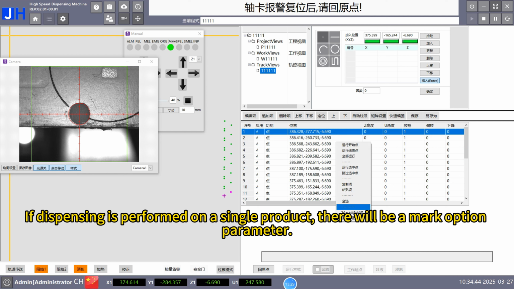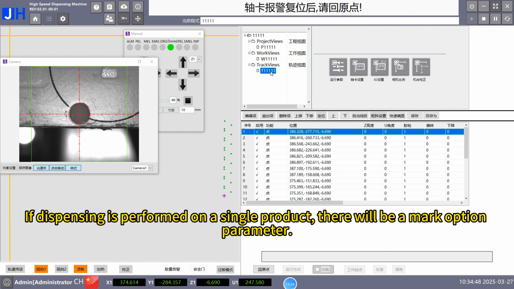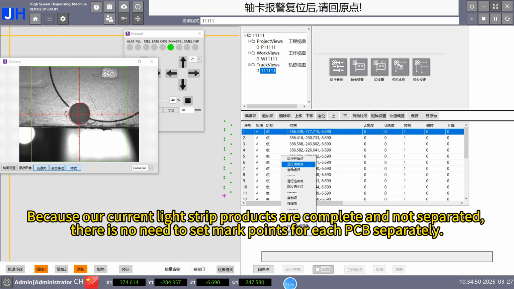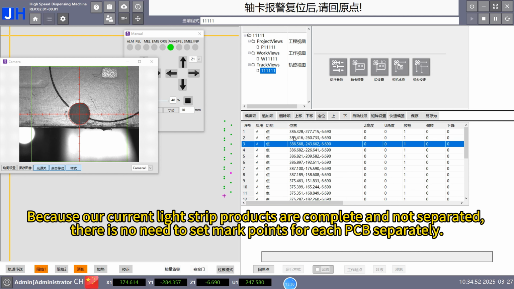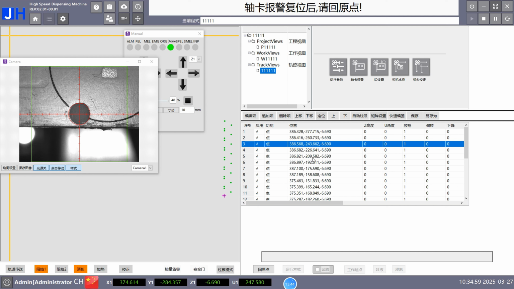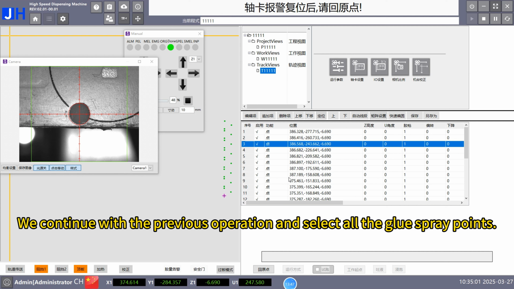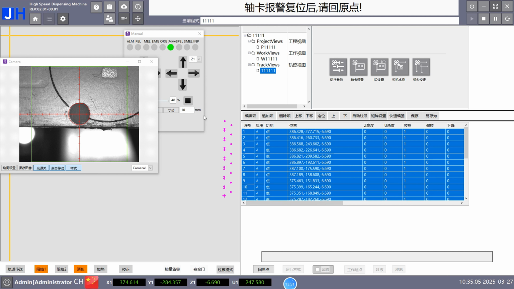If dispensing is performed on a single product, there will be a marked option parameter. Because our current light strip products are complete and not separated, there is no need to set marking points for each PCB separately. We continue with the previous operation and select all the glue spray points.